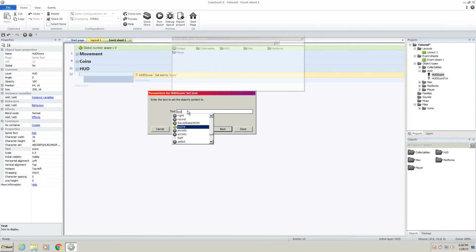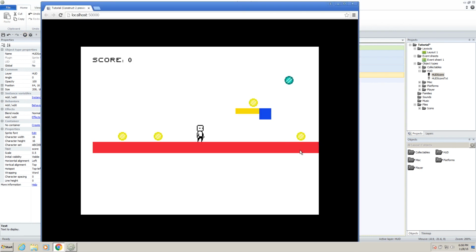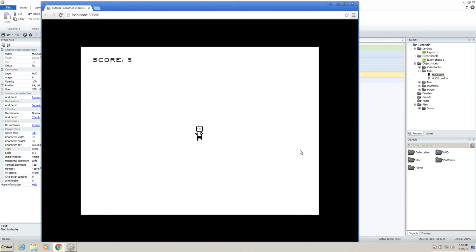So you'll see if we start typing in score, our global variable little icon comes up right here, and score shows up. Now, if we select that, no quotation marks, press done, now it will actually be setting the text of our HUD score to our global variable. So you'll see now if we press play, when we get this coin, it gives us a score of 1, 2, 3, 4, 5. Oh, and then, well, okay. We don't have a death animation, so our character just kind of continuously falls to his death.